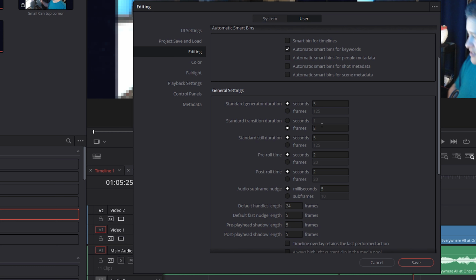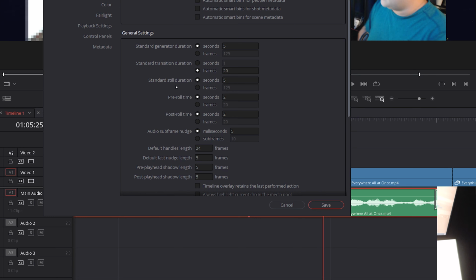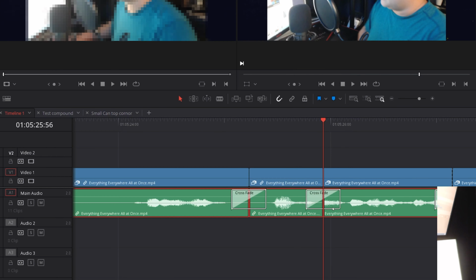So in this case, let's say I just want to make it extreme. I'm going to do 20, just so you can see what's going on. I can hit save. Now if I select these guys, I think it's Control T for PC. By hitting Control T, they'll apply the standard transition duration of 20 frames, right? Obviously that's too much, but I'm trying to show you how you do it in DaVinci.